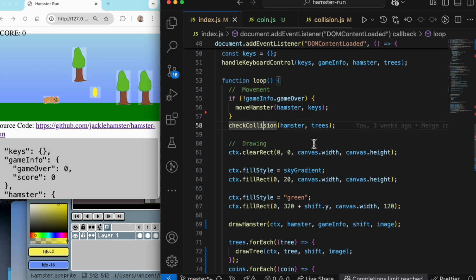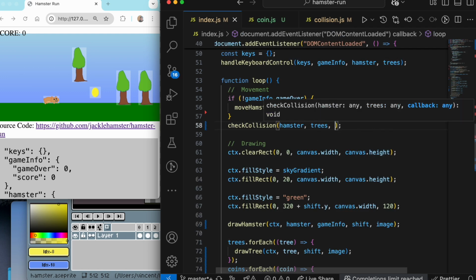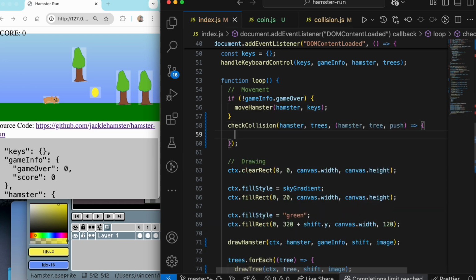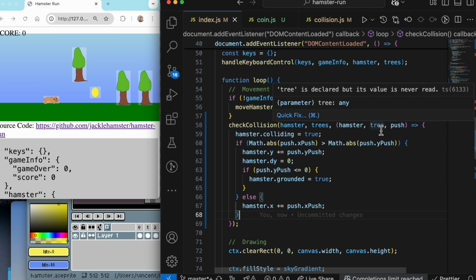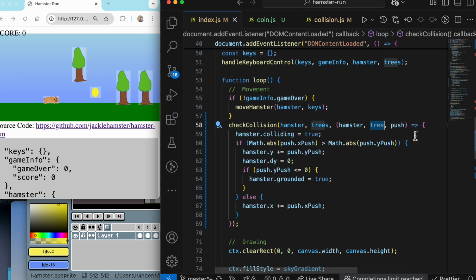And when I go outside, we have hamster, tree, and push, and put everything in. So it's just moving the code around so that it's outside. Collision doesn't know what tree is. It doesn't even need it. Okay, that's surprising.